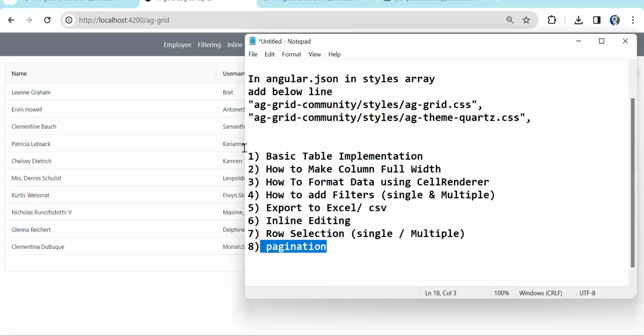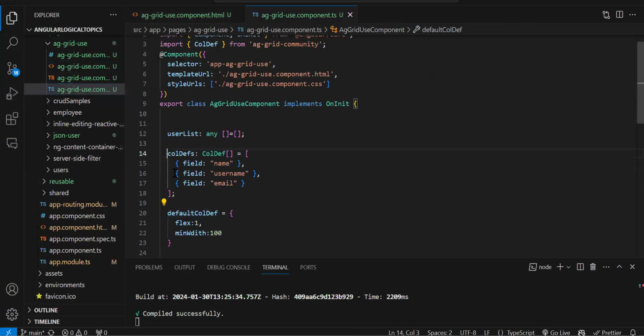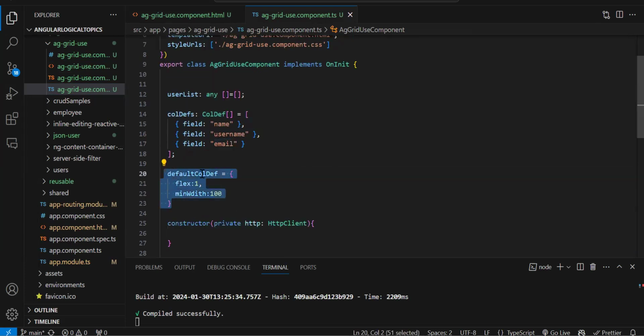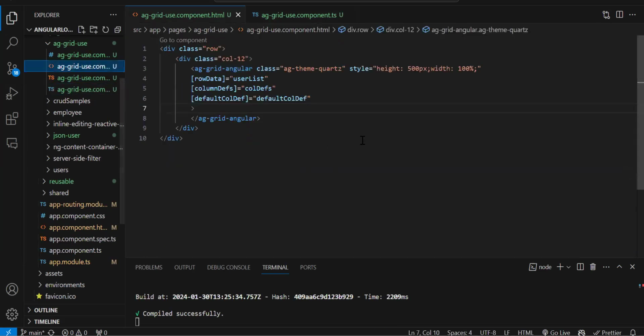What we have done, let's just see one more time. First we have to create the column definition, like what are the columns we are going to have. And in field, you need to provide the actual property name that you have in your array. Then this is an extra thing, that is default column definition, because we need to provide the flex value, right? And we have to provide this over here.